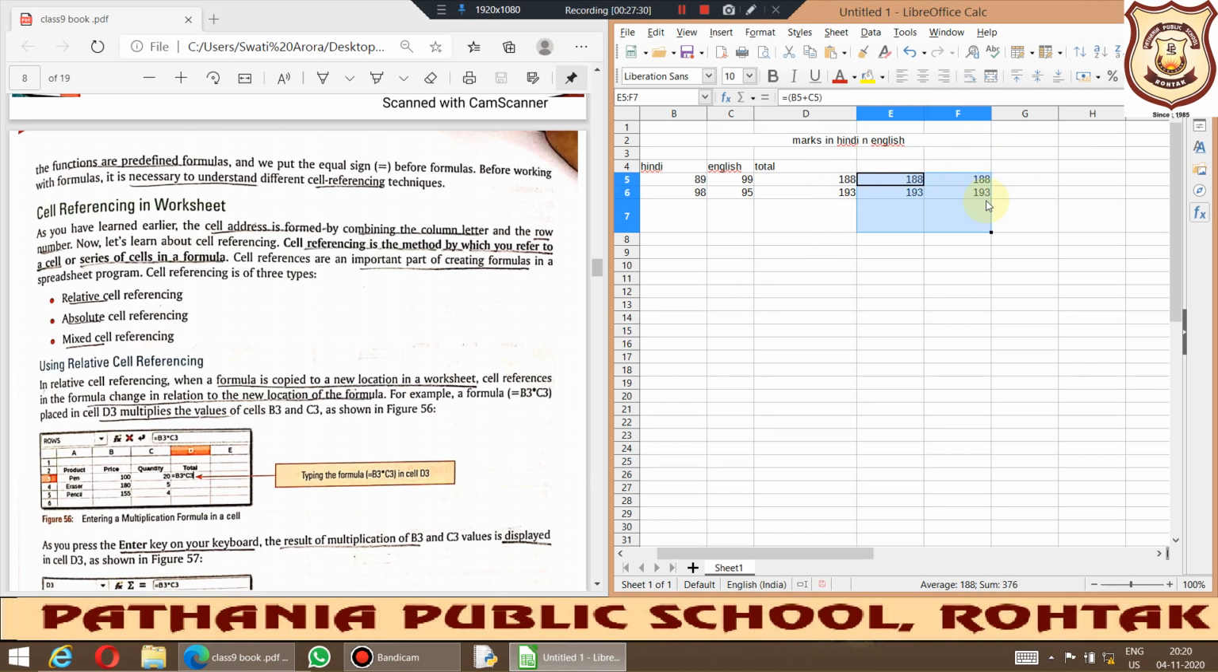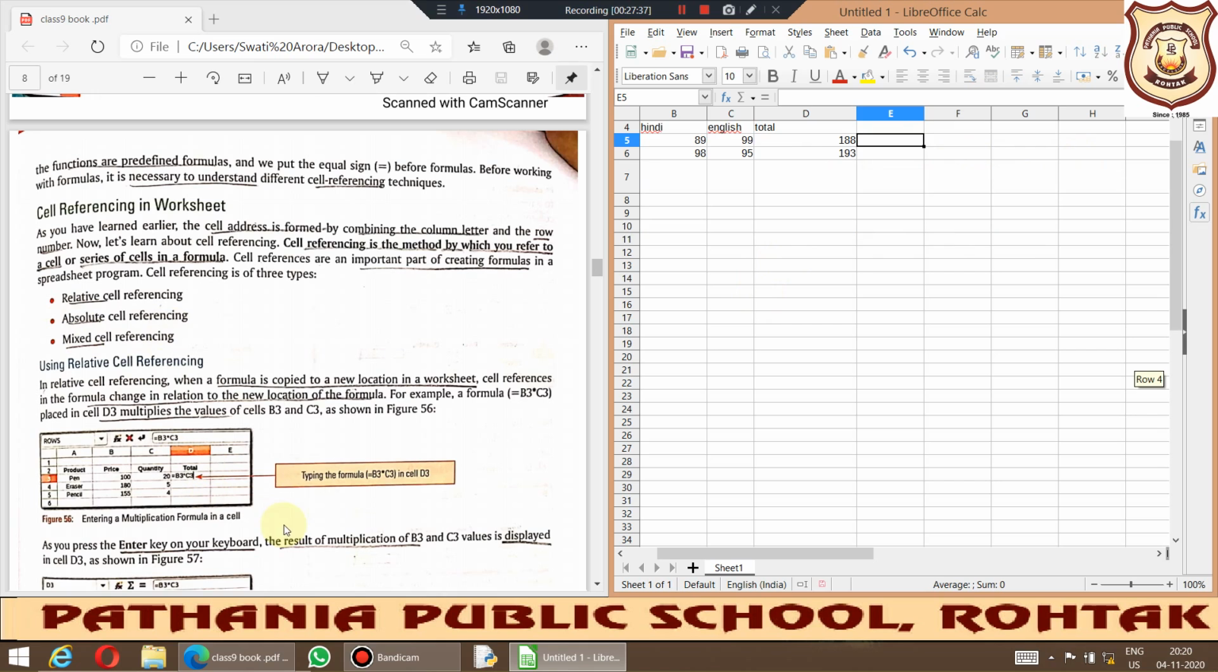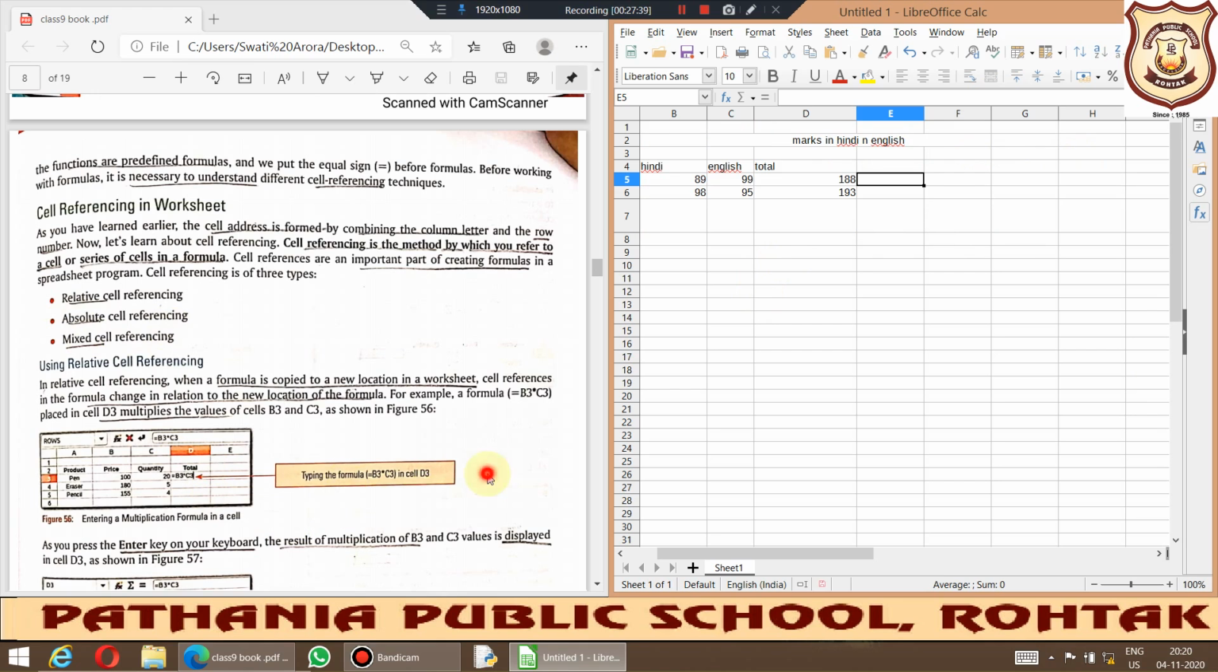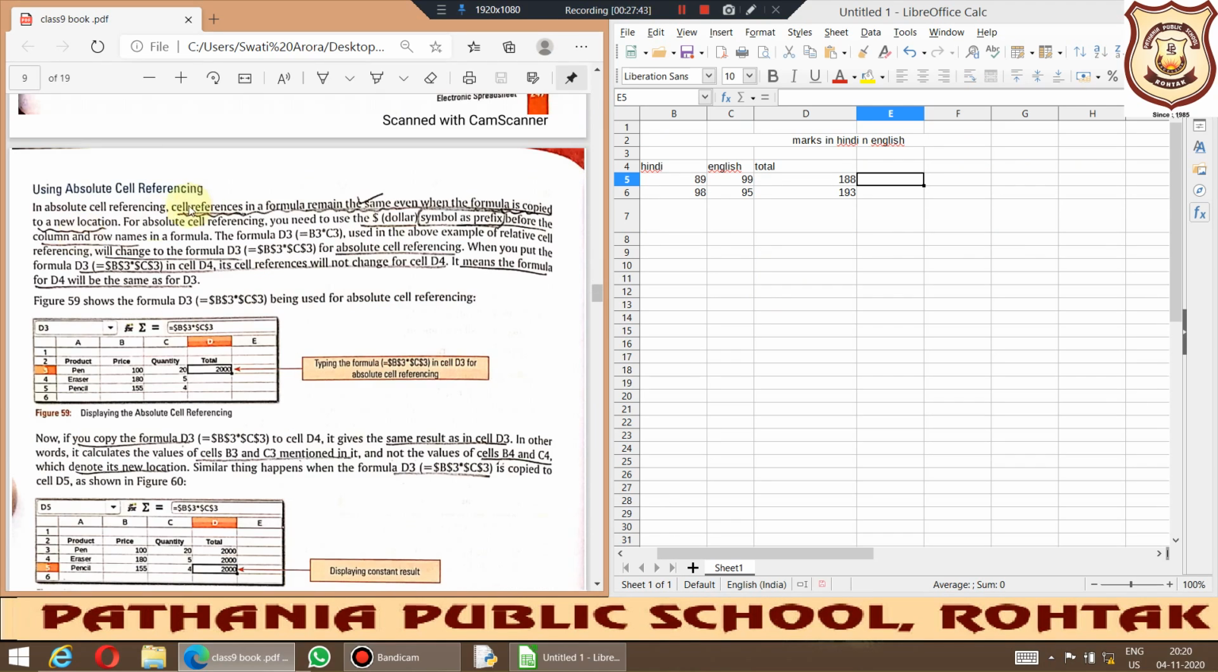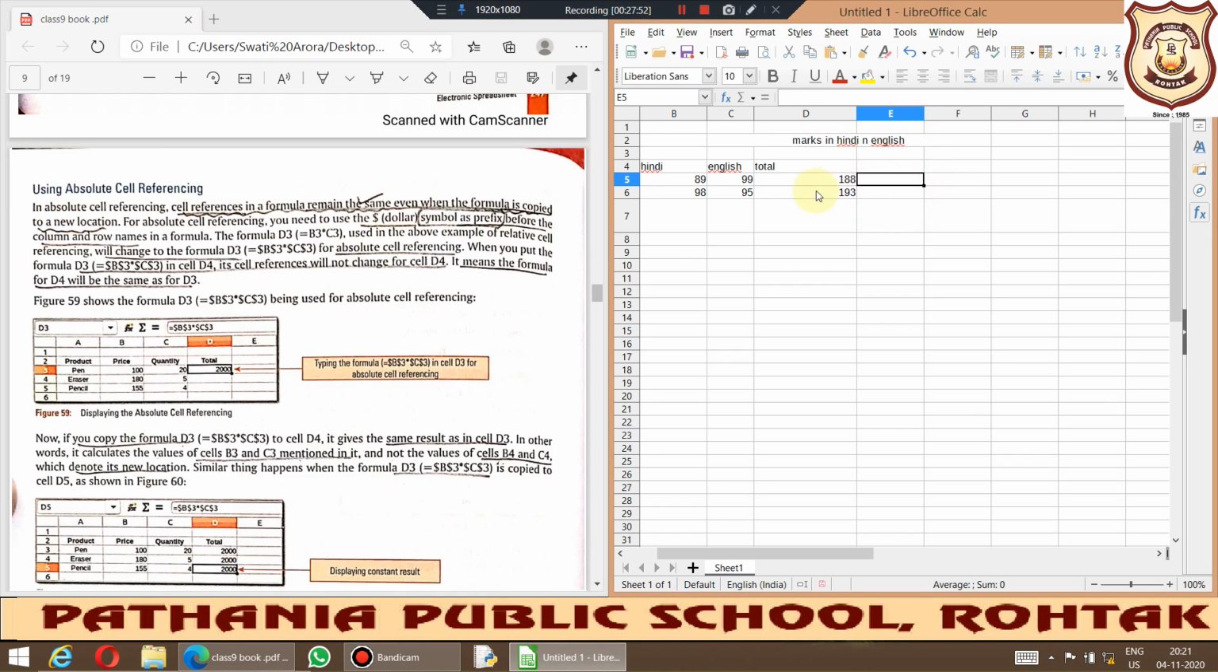Now if I want to implement the next type of referencing, that is absolute cell referencing, here we will fix things. In absolute cell references, the formula remains the same even if you copy it from one location to another. Like you see here, this is the formula, b5 plus c5, but now here it is b6 c6. Now observe it very carefully.